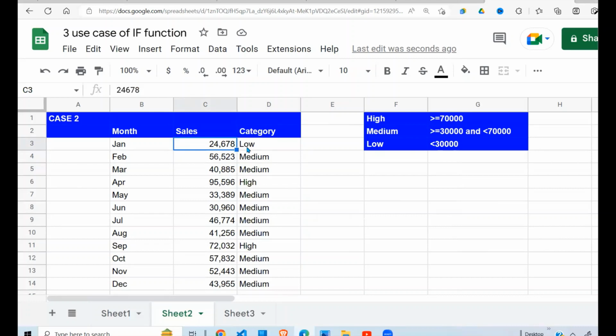24,678 is less than 30K, and therefore it is low. That is correct. 56,523 is between 30K and 70K, and therefore it should be medium, and correctly so. And lastly, 95,6 is greater than 70K, and therefore it is categorized as high.